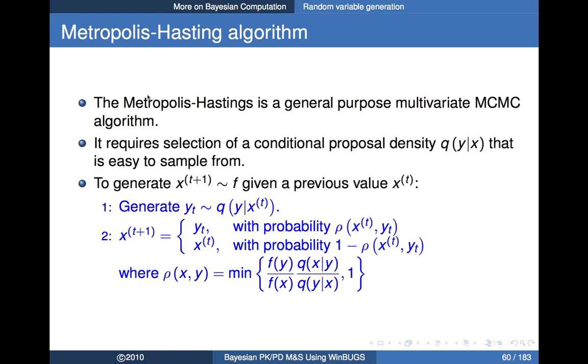Okay, so the Metropolis-Hastings algorithm. It's a pretty general purpose and can be a multivariate MCMC algorithm, but when we talk about it in the context of BUGS, it's usually being used for dealing with a univariate case. So the way I'll describe it, you can think of it either way you want. You can think of it as univariate or multivariate, and that's just a matter of how you interpret the y's and x's I talk about here.